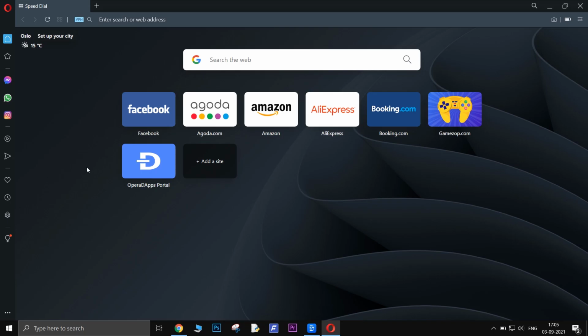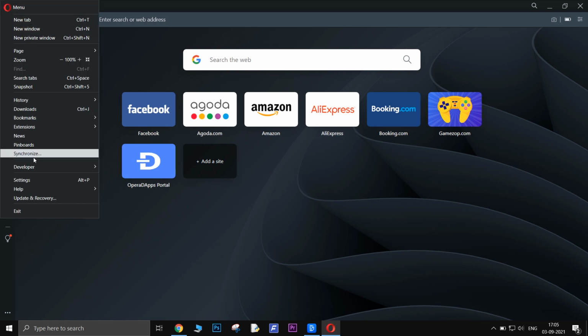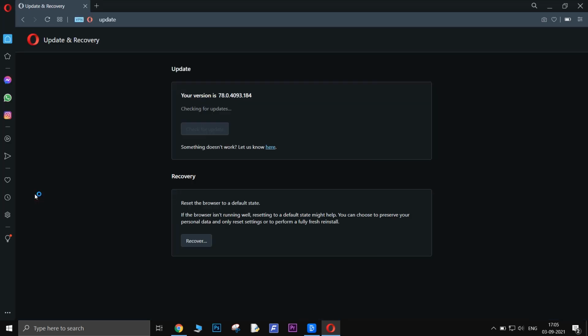Update your Opera browser. To update your browser, click on this Opera logo, go to Updates and Recovery, then check for Update. Wait while it does that and then see if the VPN works now.